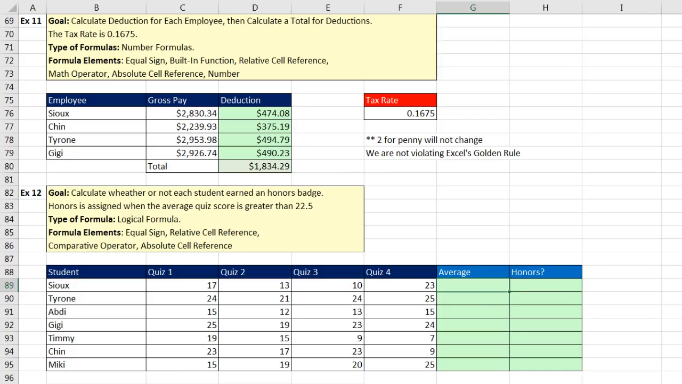So in this cell, I'm going to type equals, and we're going to use the built-in function average. When I type AVER, I hit Tab. Now I'm going to highlight the range. These are the relative cell references, 4 cells to the left for each student. Now, earlier when we studied aggregate functions, we actually don't have to type that close parentheses if we have just a single range. So I'm going to Control Enter.